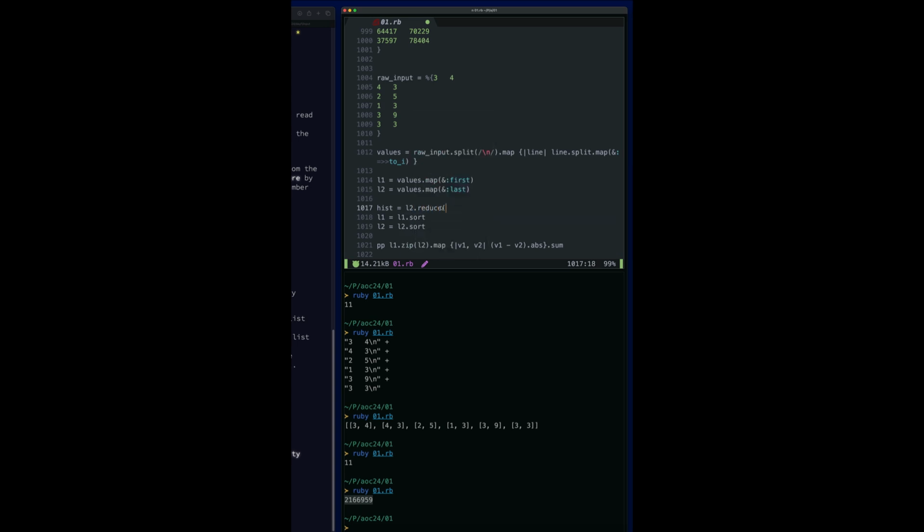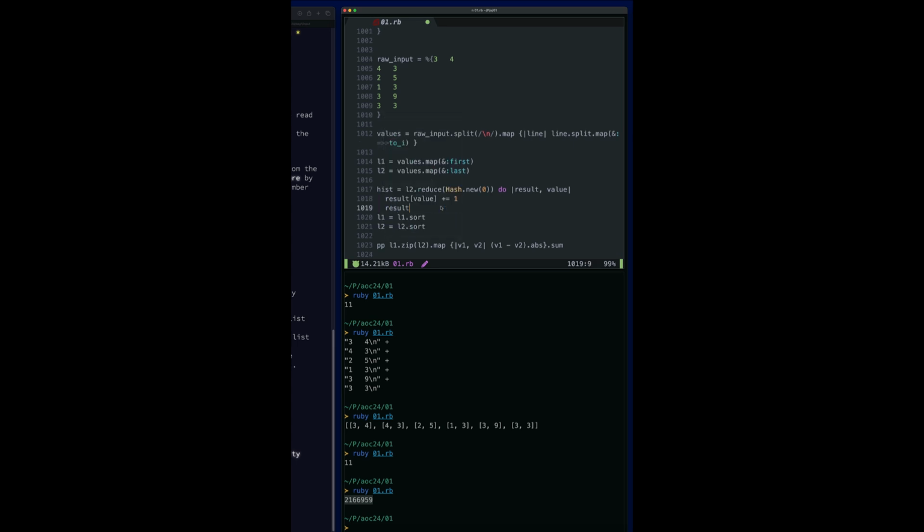and the accumulator we're going to use will be a hash whose default value is 0, because that saves us some hassle. And we're going to write a little block of code, in a multi-line block. We're going to receive that hash into the result variable, and the next element in the list in the value variable. And what we're going to do is say result[value] plus equals 1, and then return result.